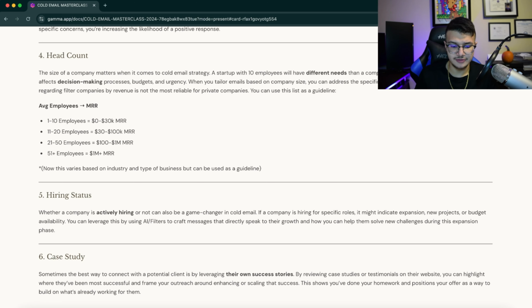And you could leverage this by using AI with Clay and ClayGent, which we'll go over, or different filters, to craft messages that speak directly to their growth and say, hey, I saw you were hiring. I think if you scrape LinkedIn, it also says if people are hiring. Then you can help solve their new challenges, especially when you can get an idea of what phase they're going into if they're hiring.